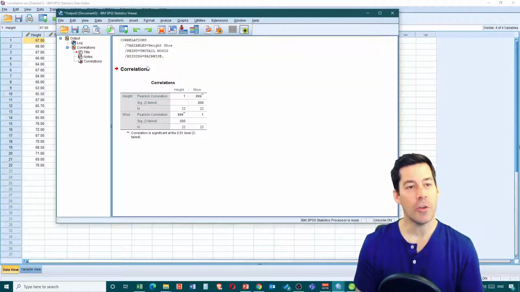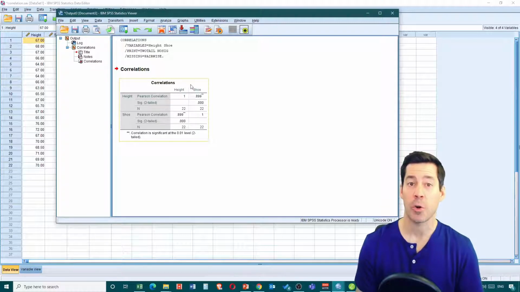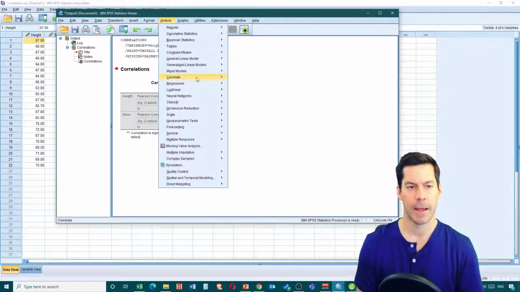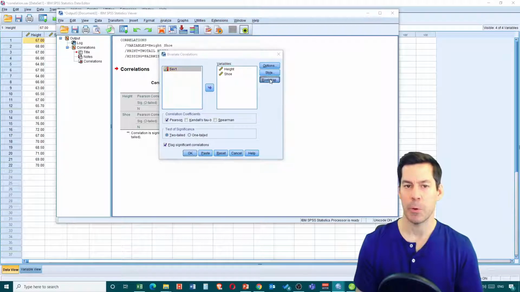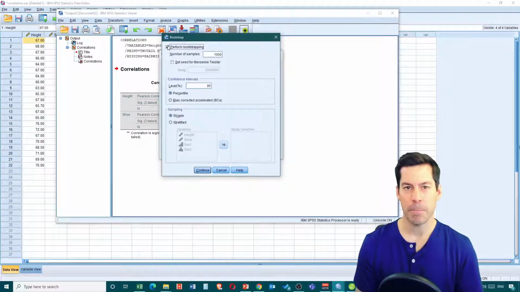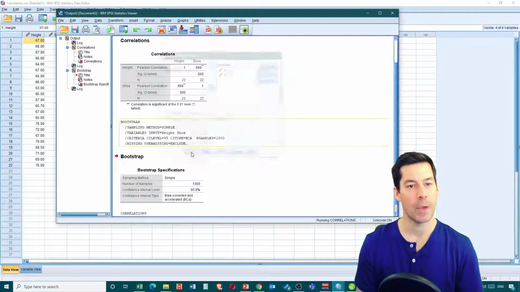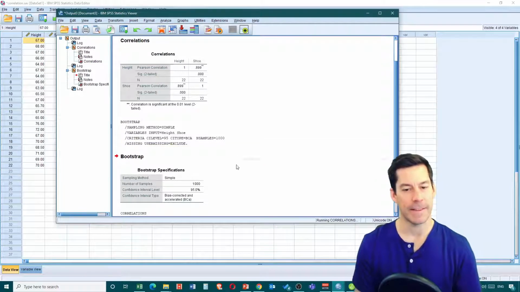Now, the other thing we can do is run a bootstrapped analysis, which will give us 95% confidence intervals around our correlation coefficient. So let's do that. I click on Analyze, Correlate, Bivariate, and this time I click on Bootstrap, click on Perform Bootstrapping, and select Bias Corrected Accelerated. Typically, this is a better choice than percentile for most of our analyses. Click on Continue and OK. It's going to take a little bit longer to run.